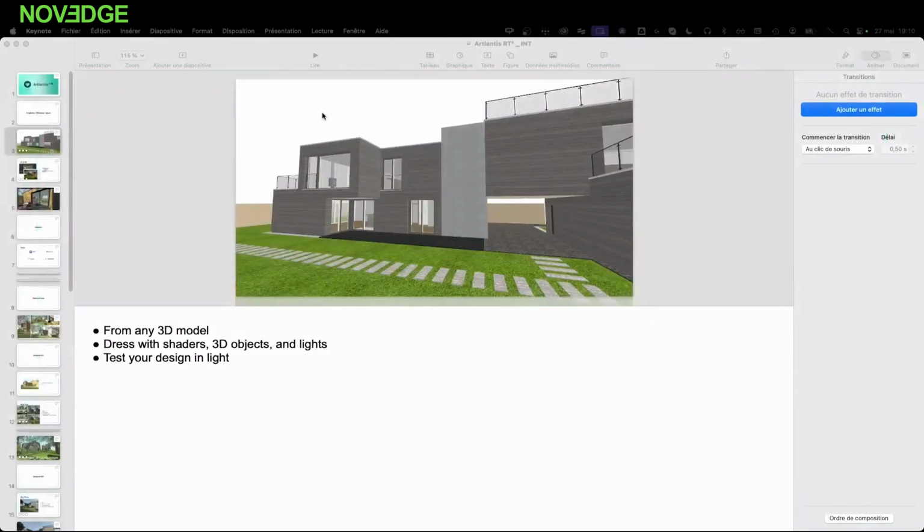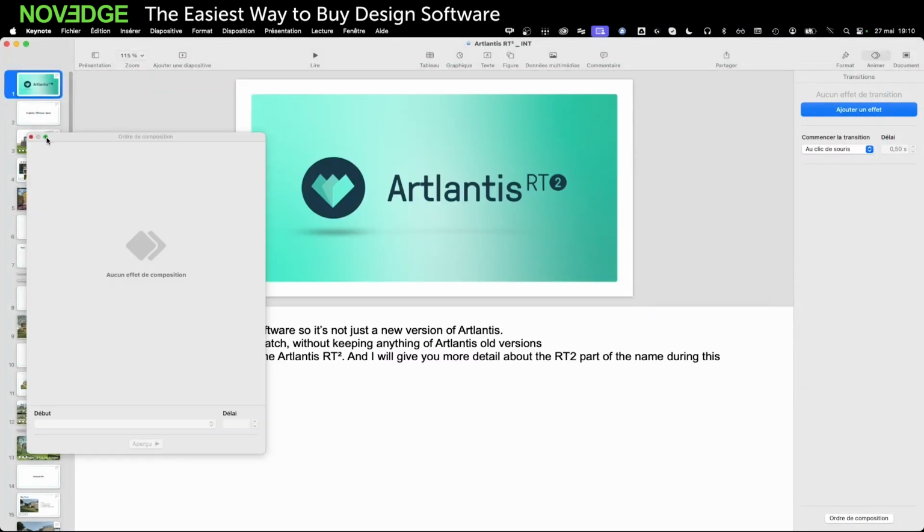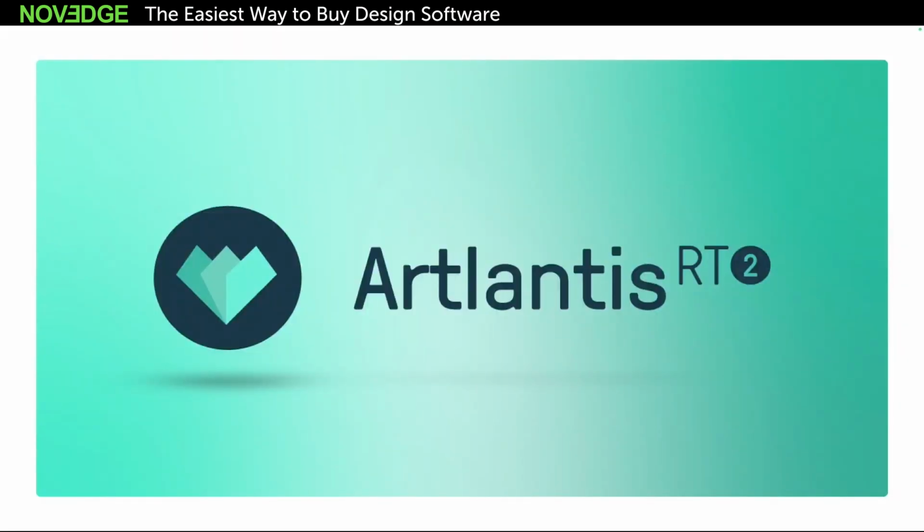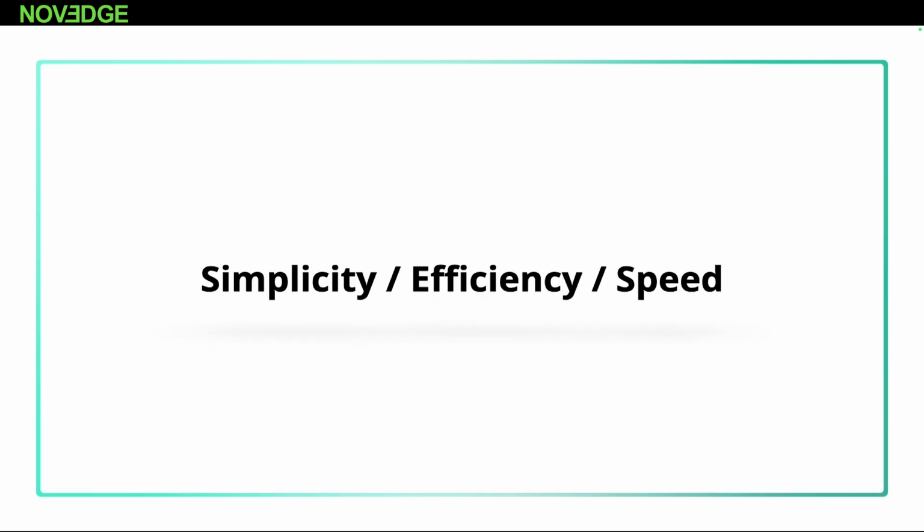So I'm going to show you my screen. Yes, it's this one. Perfect. I'm good like that. So Artlantis RT² is a brand new software. It's not just a new version of Artlantis. We coded this version from scratch without keeping anything of Artlantis old versions. This is why we chose to change the name for Artlantis RT². And I will give you more detail about the RT² part during this presentation.